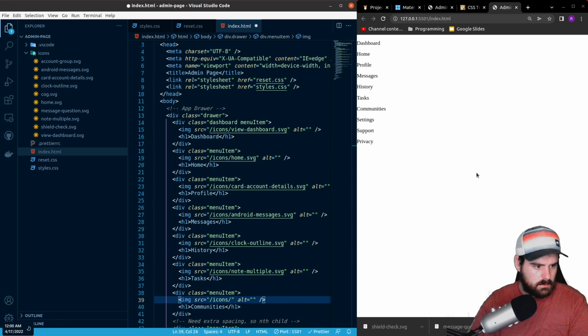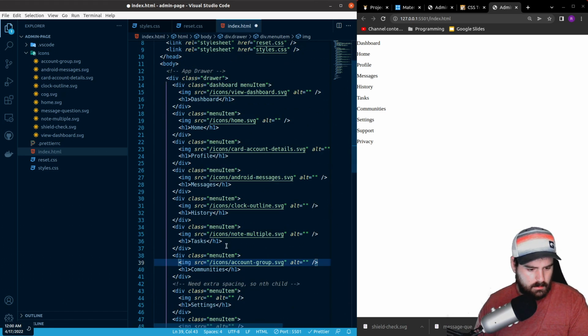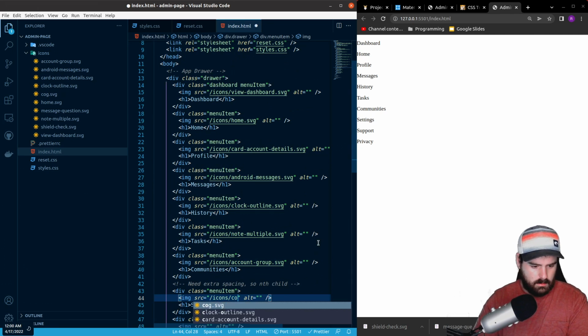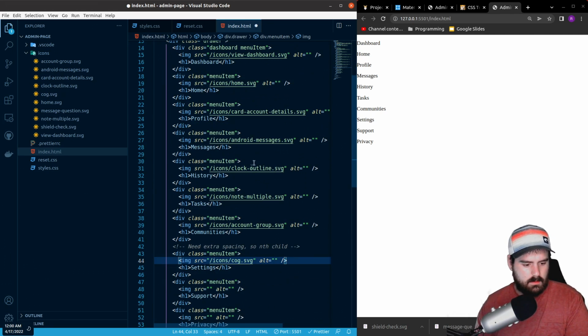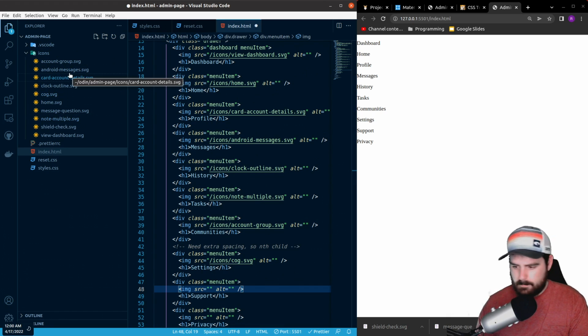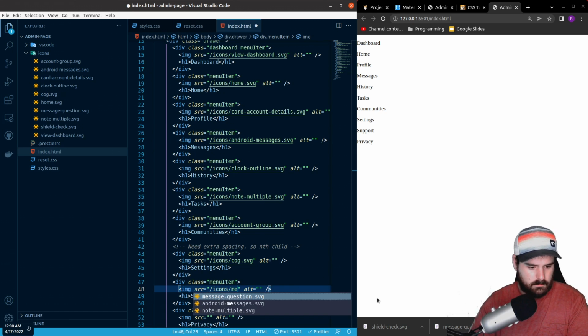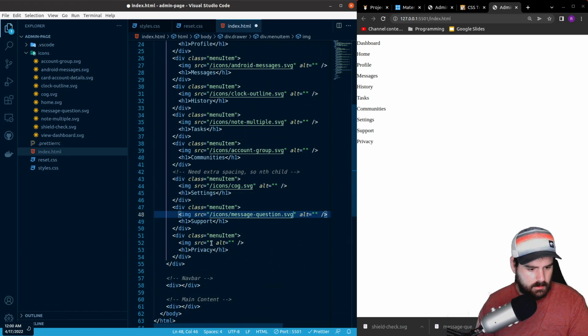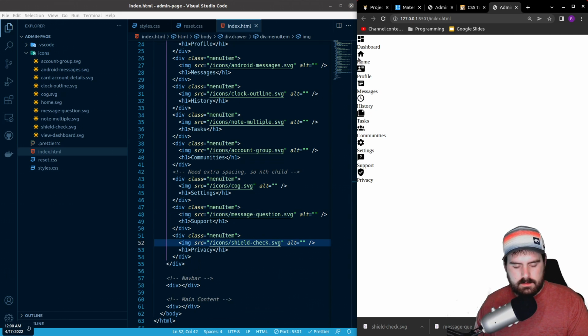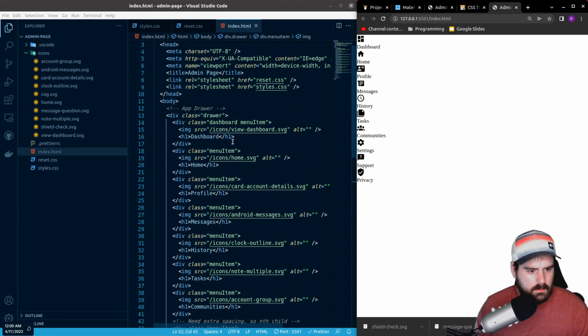Communities is account group. Settings is cog. Support is message question. And the last one, privacy, is shield check. So if we save, we see all of those pop up right here. Perfect. Okay, that's all that we need for the dashboard for now.